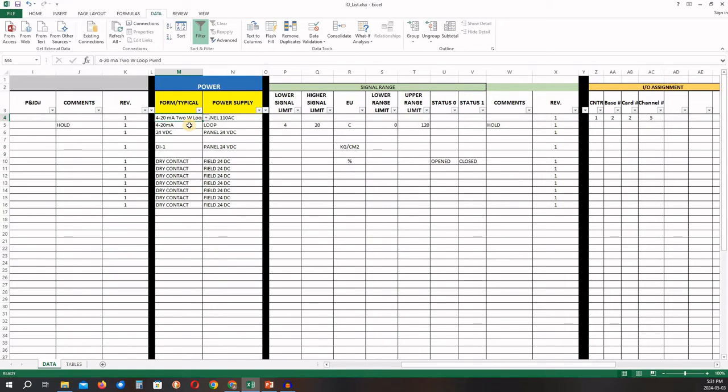I can select, is it 4-20 milliamps, is it 2-wire, 4-wire, is it 24 volt, is it 120 or 110, or maybe I have some notes about it. And then I can look at the power supply. Does the power supply come from the loop, come from the panel, come from the field? So you can define more about the power supply.